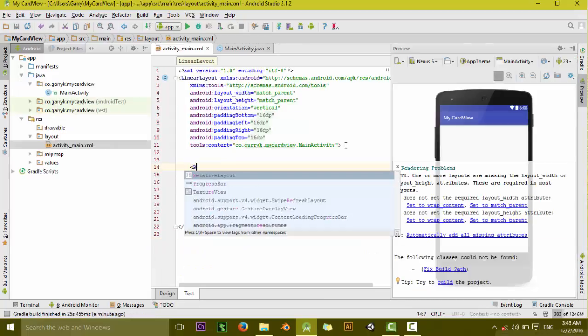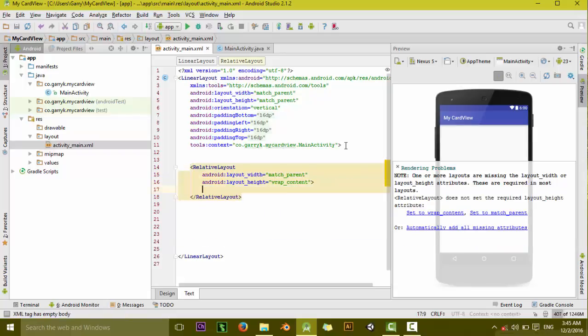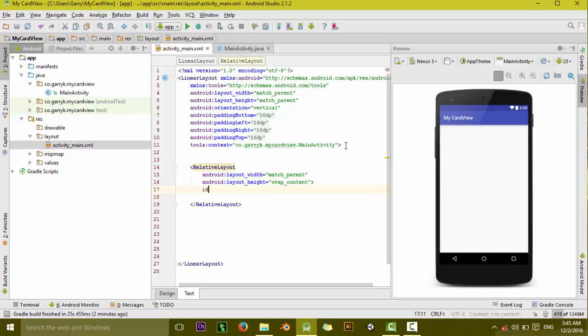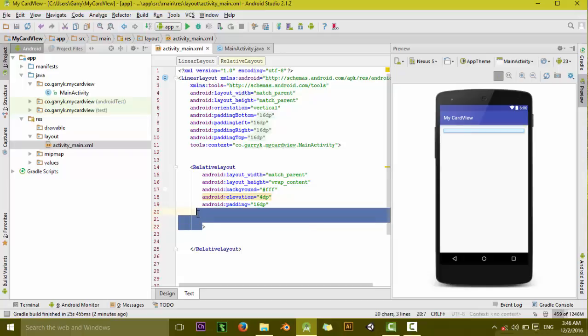First I start with the relative layout. Match parent, wrap content, give it an ID, and a background. I give a white background, elevation 4 dp, and provide padding 16 dp.